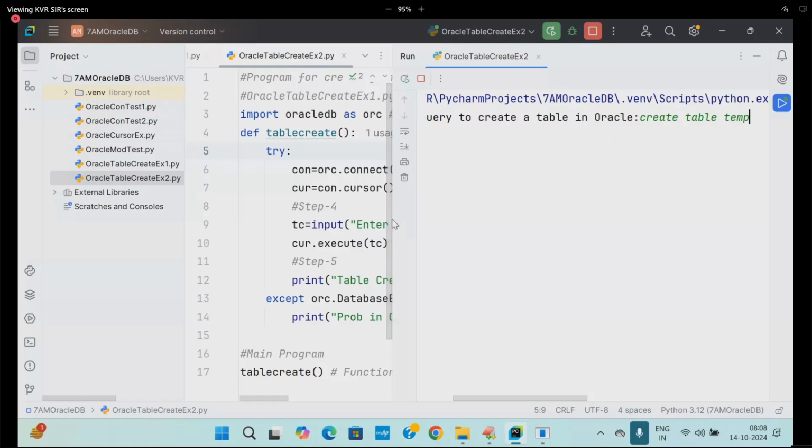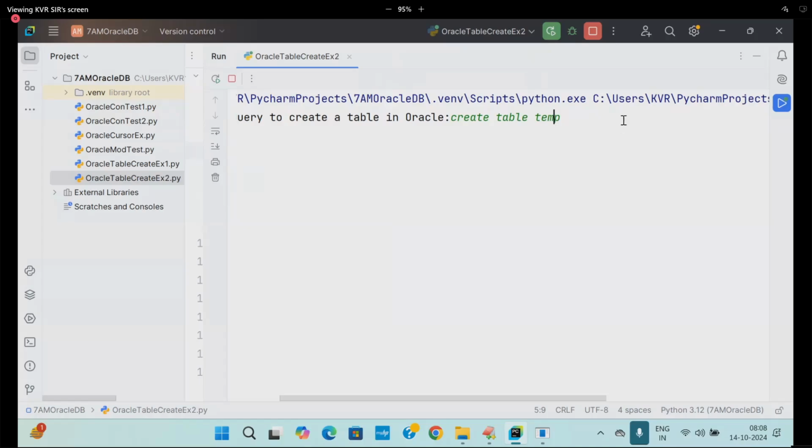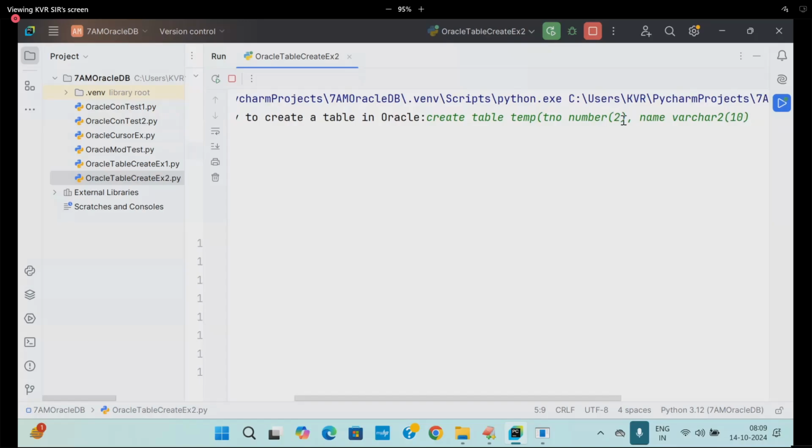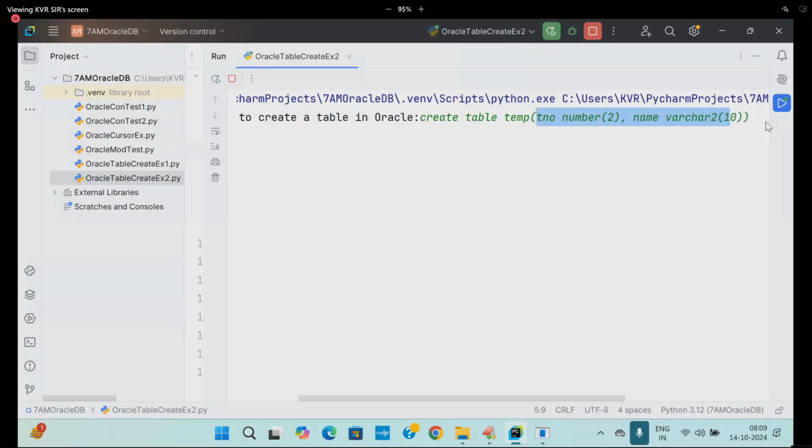Temp. TNO, something like a number of 2, with no keys and all those things applied. Name is varchar, varchar2 of 10. Say it like this, closing the bracket. Don't give a semicolon here. Are you able to follow?